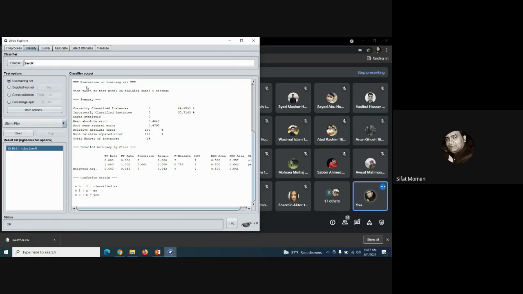First of all, let's see the output over here: evaluation on the training set. Because you chose using training set, your test set is the entire training set. The time taken to test the model on the training data was 0 seconds, which means it's fast, no problem with the timing. How many instances did we have altogether? 14. Out of 14 instances, we have correctly classified 9 of them.